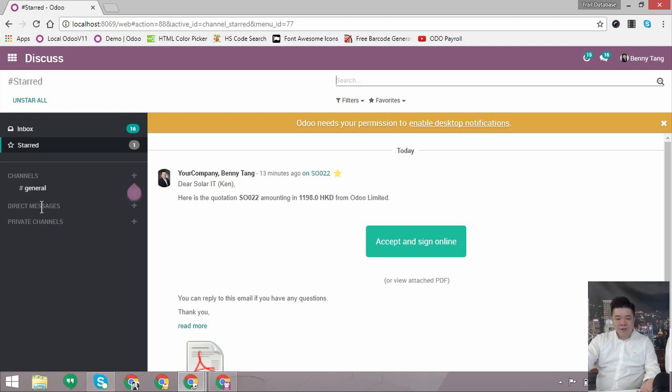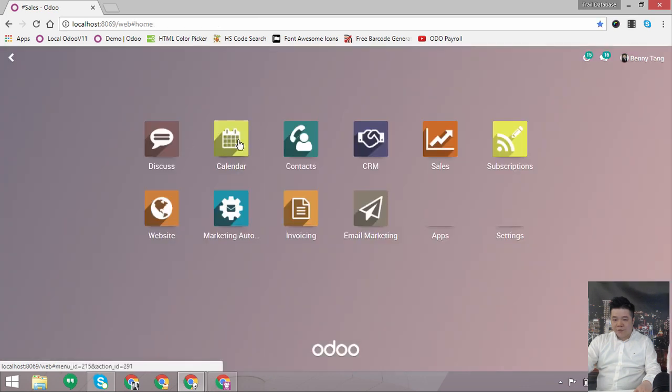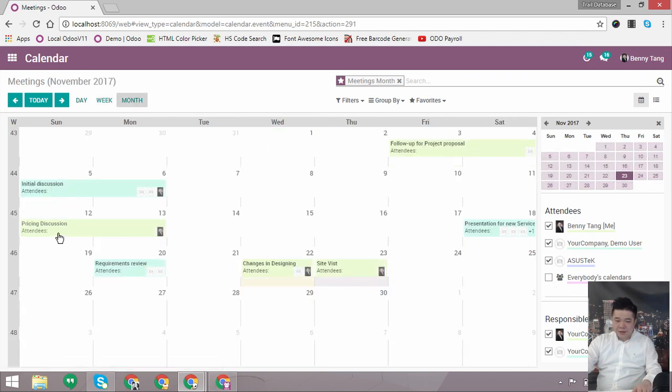Okay, and again, with this discuss section, with the team communication, you can actually set up a private channel like the sales team and add the related members within the group, and then send a group message to your sales team as well. And again, with the calendar view, as I showed you before, you can view everyone's calendars to be able to monitor who is doing what at any particular time. Yeah. Okay. So if there's any question, I'm more than happy to answer them.